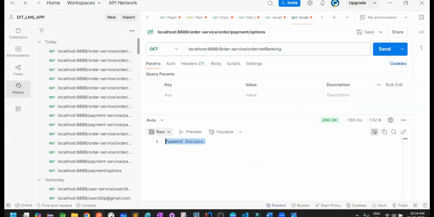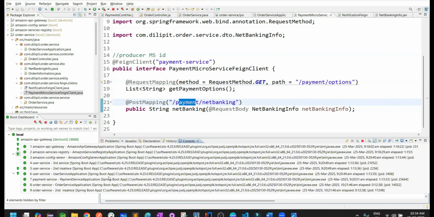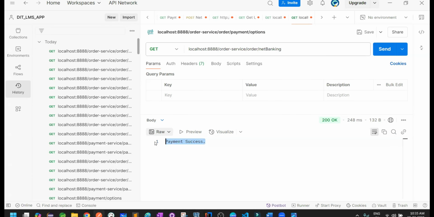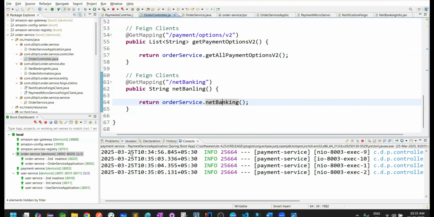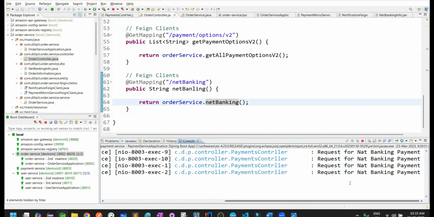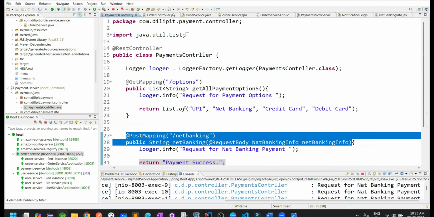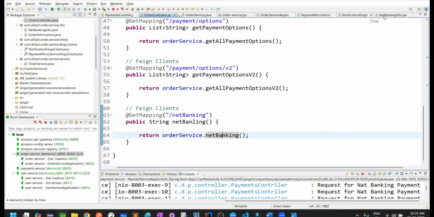See what happened? You are sending a request via the order microservice to the payment microservice, but this time making the call via the Feign client of the payment service. If you go to the payment service logs, see the request for net banking payment. Okay, so payment success, payment success, payment success, payment success. That means see the request reaching the payment microservice from the order microservice. Now tell me which is easy, REST template or Feign clients? Definitely Feign client.